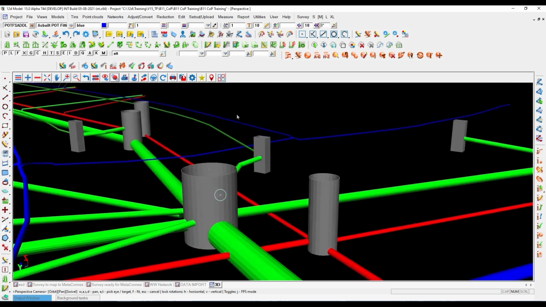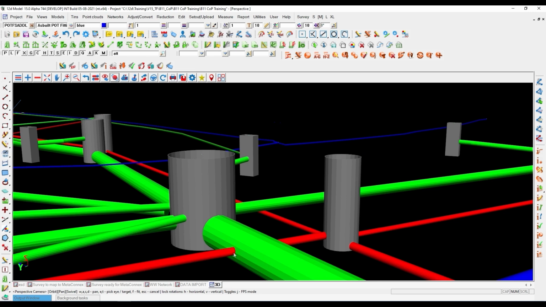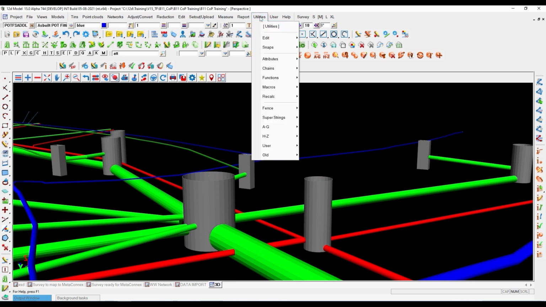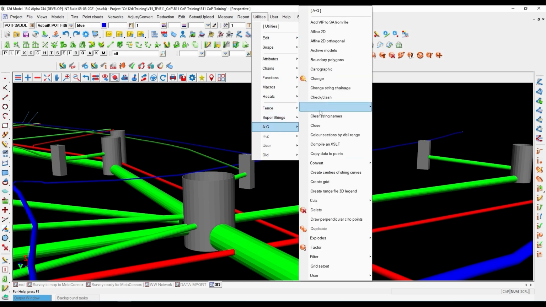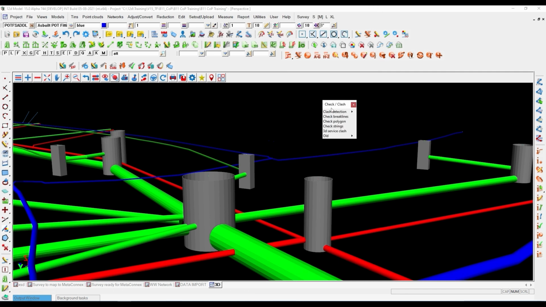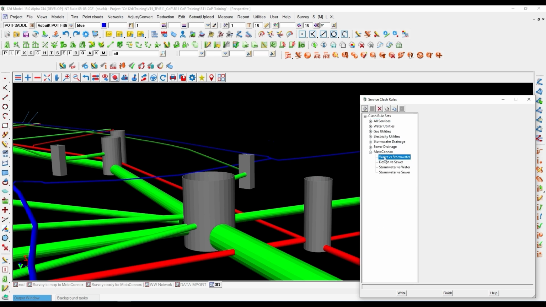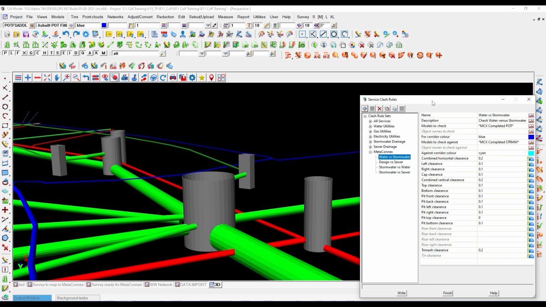And the other thing in here, we've got some clash detections. You could go around and visually have a look at this, but we have the ability in 12D to do some clash detection. So if I go under utilities, A to G, and we can go check clash, I can run some rules against this. And when I go to the rules, I want to check against, in this case, the MetaConnex, which is always down the bottom here, my stormwater versus my water.